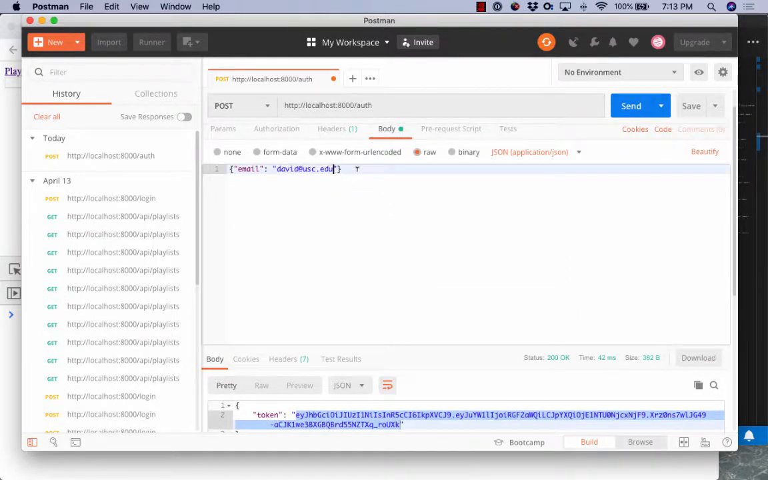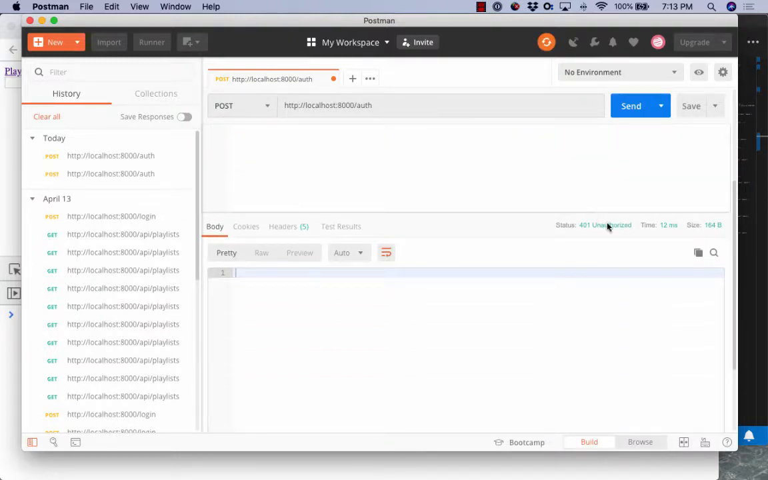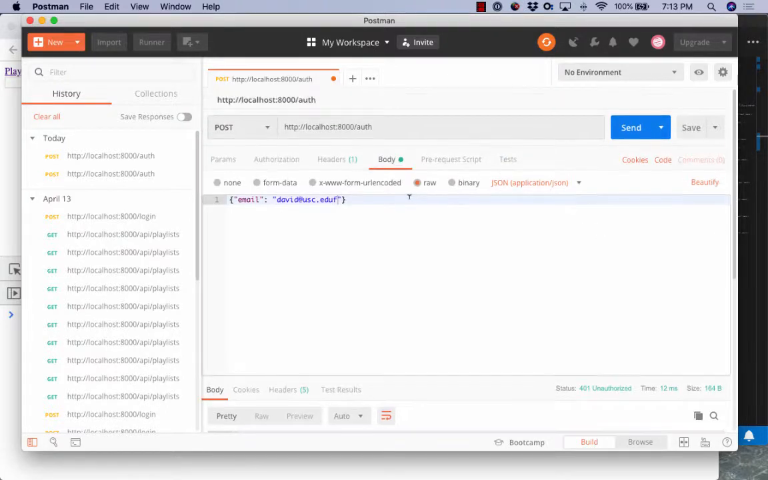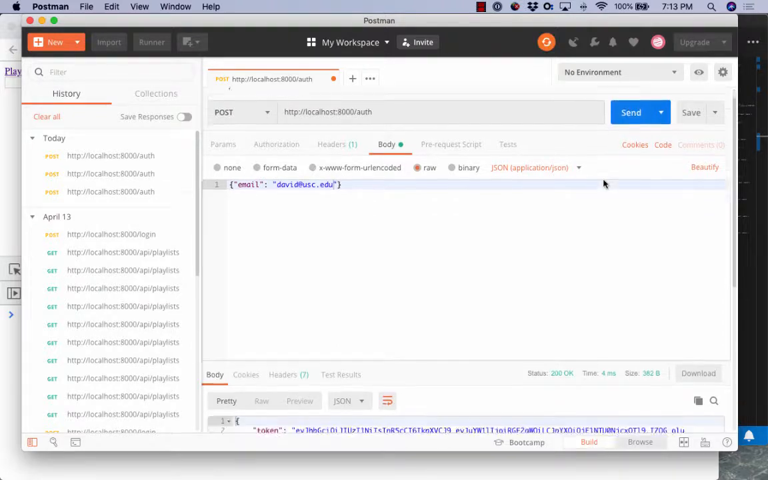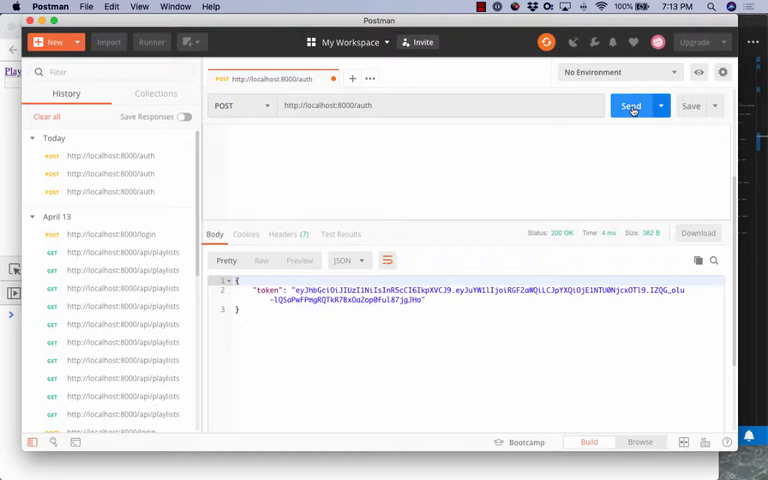So if I were to change my login, right? This is obviously not the email that I hard coded. So if I hit send, you can see we get back 401 unauthorized. So it rejected it. So at least that part's working. So we'll go back, make this email correct again, and then hit send, and then copy out the token.